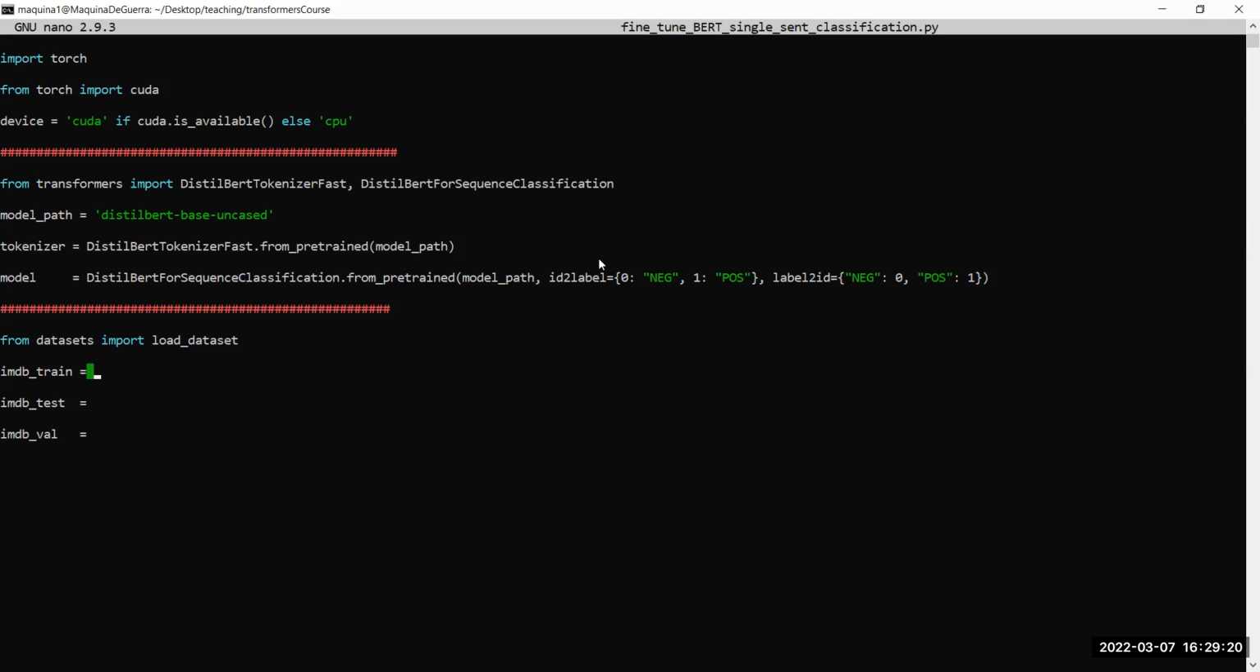Okay, so I have these three. Now we're going to call load dataset, and we're going to select IMDb, comma. Then we're just going to say that from that, we just want the split called train. Remember, we're just bringing this in from the load datasets object.